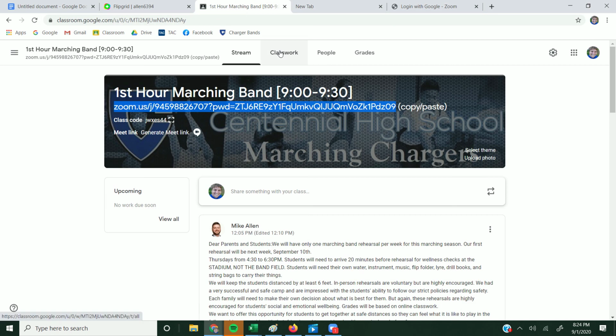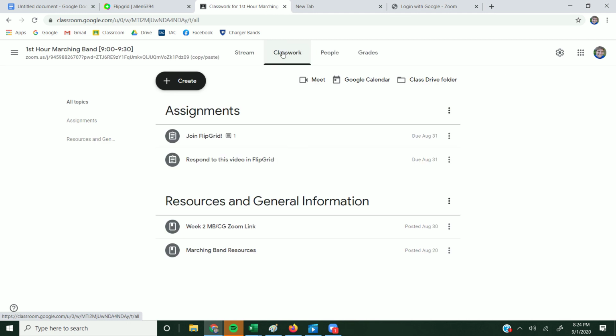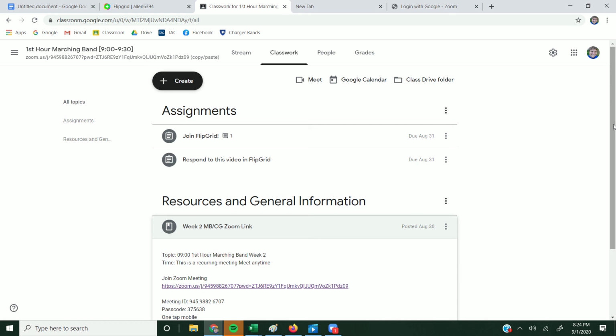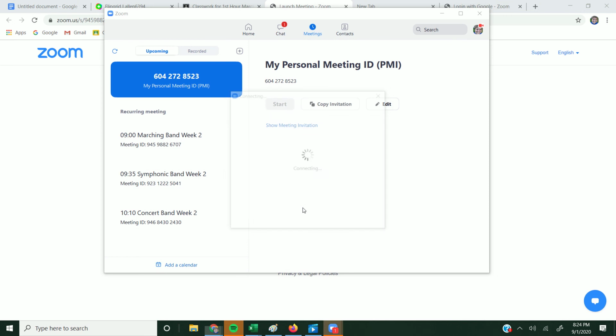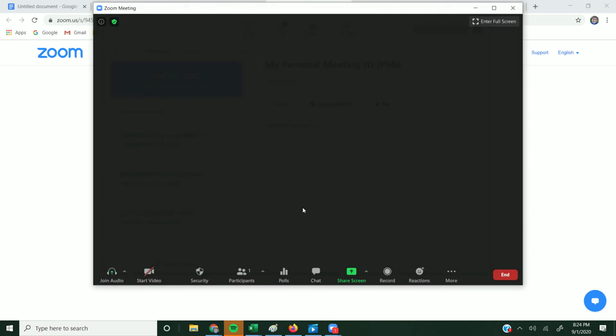Or a better way, which you will probably have to use when we have more than one meeting going at a time, is going to your classwork tab, and then the resources page. There's usually going to be a Zoom link there. So go ahead and click the link that you see that's applicable to you. It might be a brass only link, it might be a woodwinds and percussion link. So click the link that matters to you in your section. And then once you have all of these settings complete, it's going to launch the meeting with your Unit 4 ID. So that's basically it.